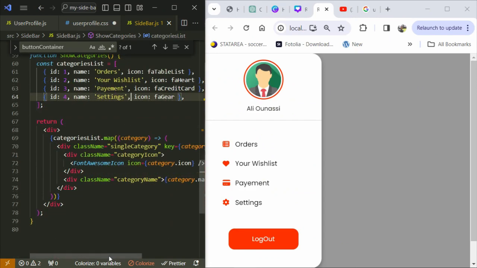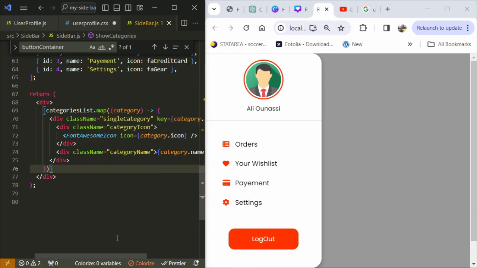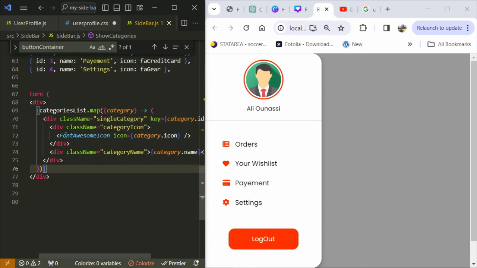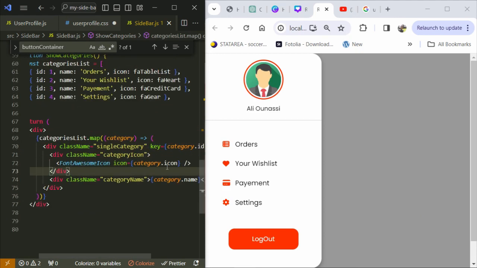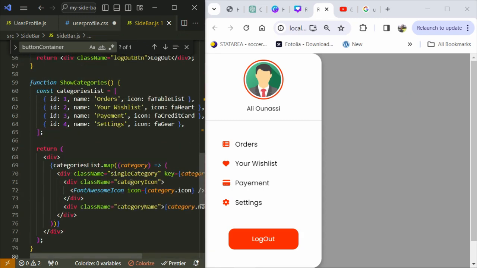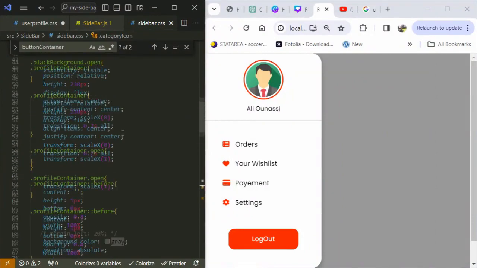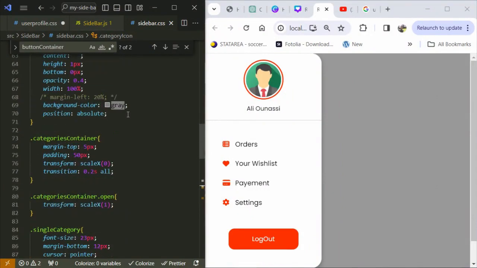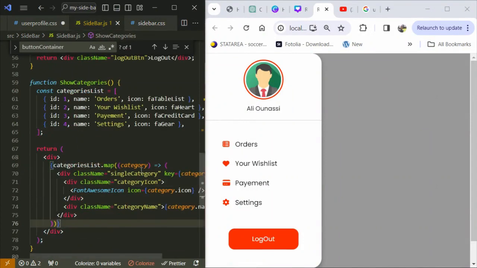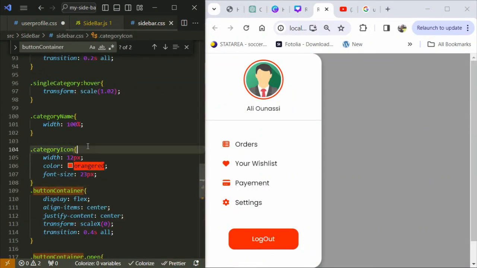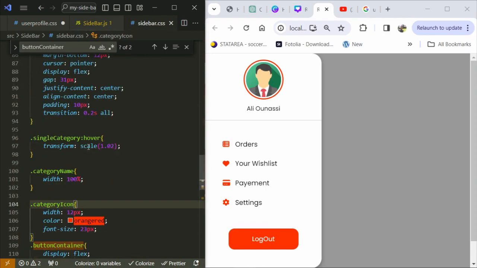Here I'm going to go to the bottom, and as you can see, the first element is the icon. We're using the category.icon property. And the second element, we are using the name property of the category list array. In order to make them appear like this, I'm going to open this up and go to the sidebar.css. The name is single category, so I'm going to go to the single category to show you how I did the position.